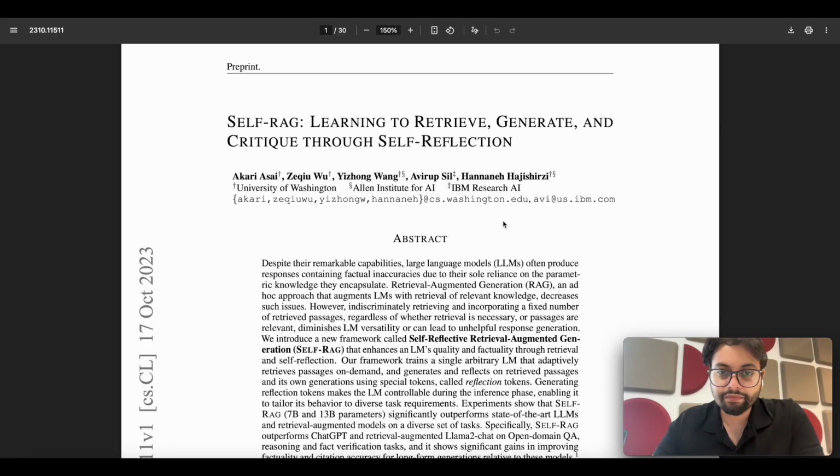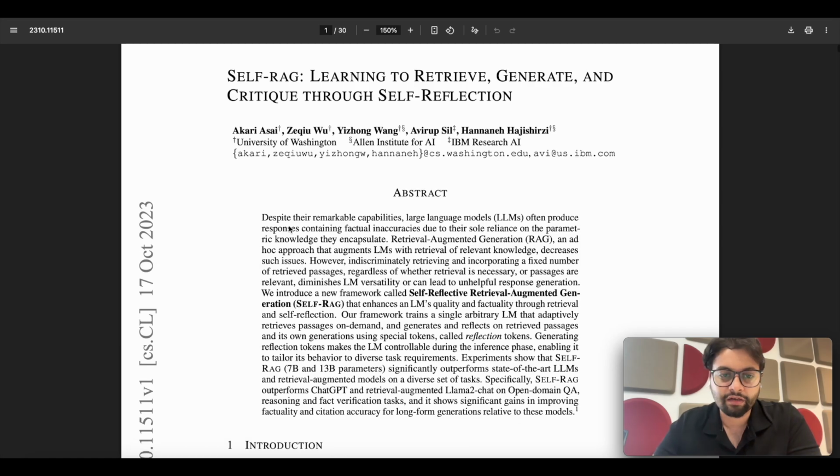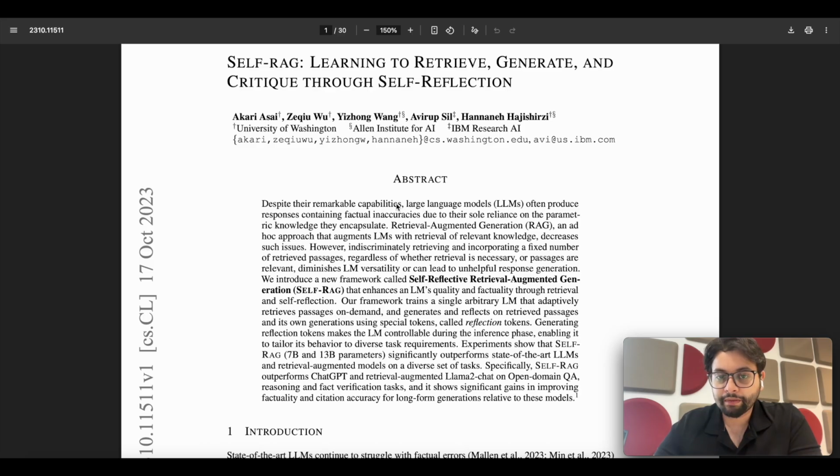This is the paper I was talking about, which was also linked in the tutorial in the LangChain repo: Self-RAG, Learning to Retrieve, Generate, and Critique through Self-Reflection. The abstract is very readable. Despite their remarkable capabilities, large language models often produce responses containing factual inaccuracies due to their sole reliance on the parametric knowledge they encapsulate. Retrieval-augmented generation, an ad hoc approach that augments large language models with retrieval of relevant knowledge, decreases such issues.